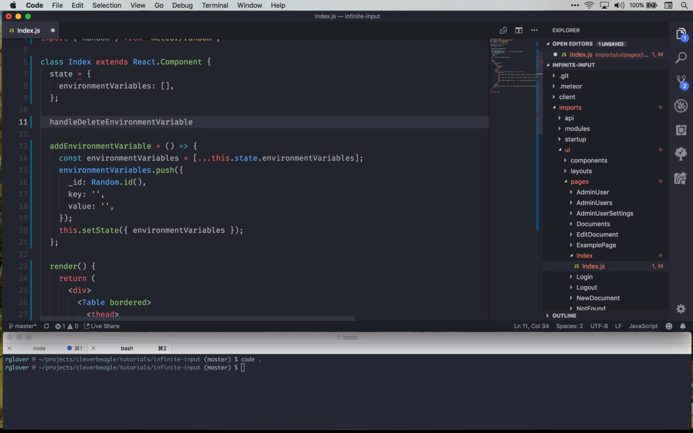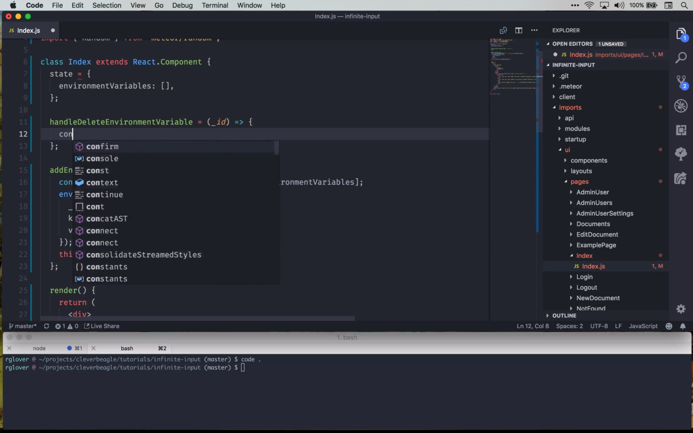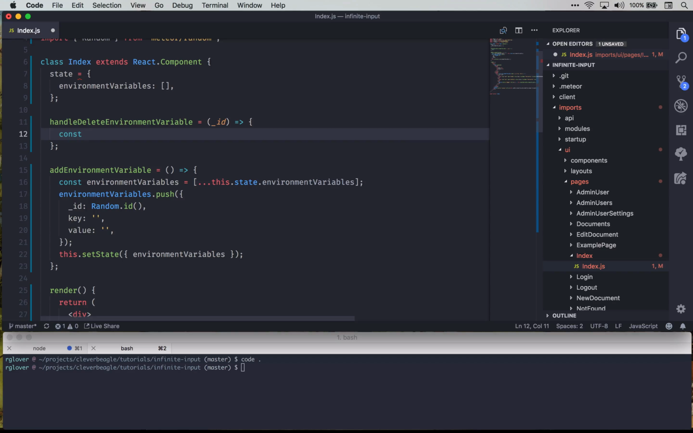And like I said, this is my favorite because it's pretty neat. And again, we're going to use that arrow syntax. So we're going to say just like that. And remember, we're passing the ID of our environment variable. So what we're going to do to delete this, we're going to use some JavaScript fanciness. So again, I'm going to set up a value called environmentVariables.